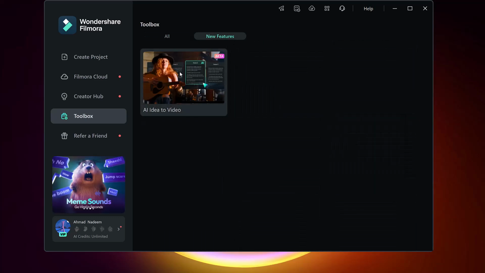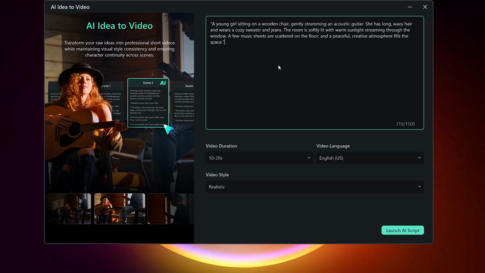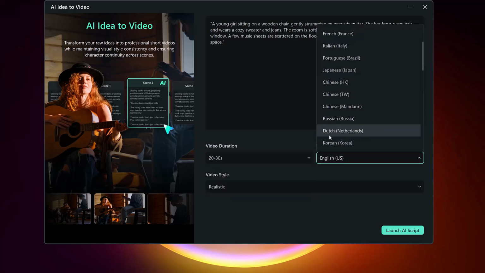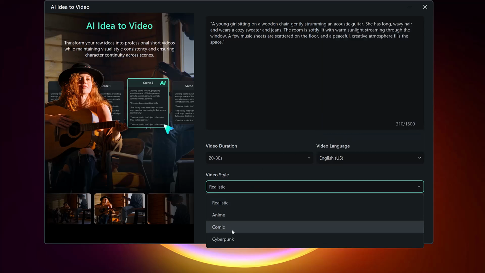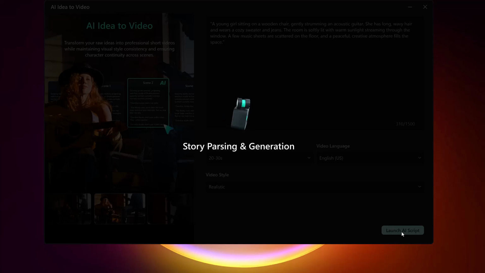Once inside the toolbox, look for this option and now describe your video concept. You can write a short summary or a full storyline, whatever you have in mind. Then set your idea preferences including length, language and style like realistic, anime, cartoon and more. Filmora will automatically generate a detailed script and break it into scenes.